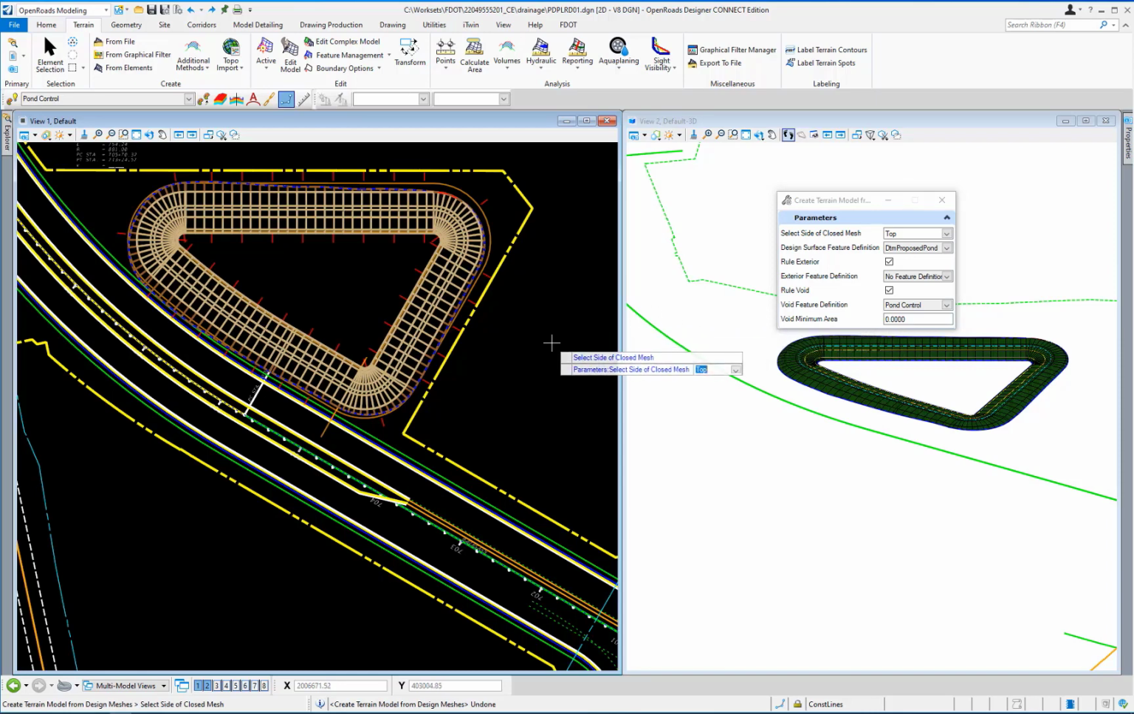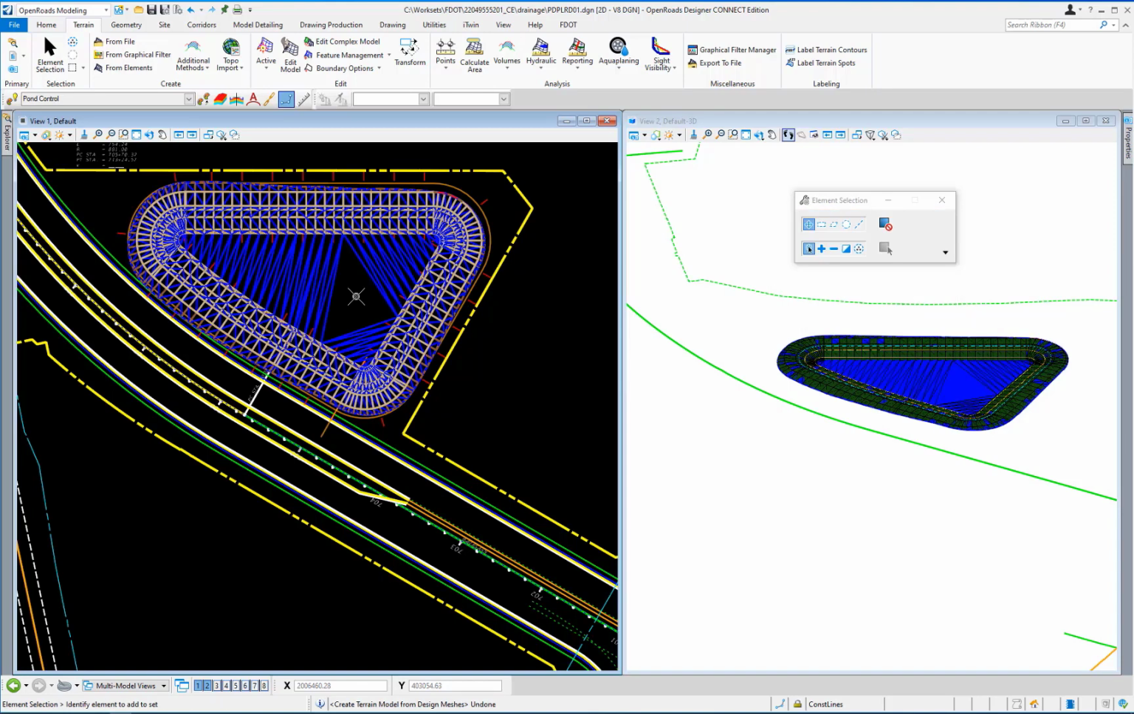Left-click on the Fill Slope area of the proposed pond and then left-click in the open 6 more times to complete the command. It will take a few seconds, but the new terrain element will appear, including a pond bottom that was not present before.